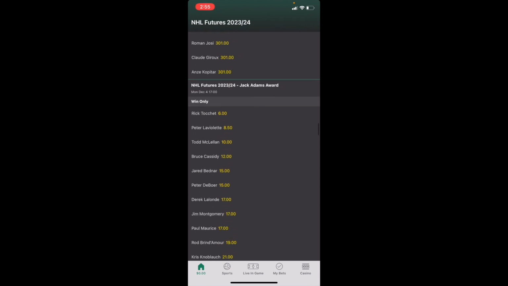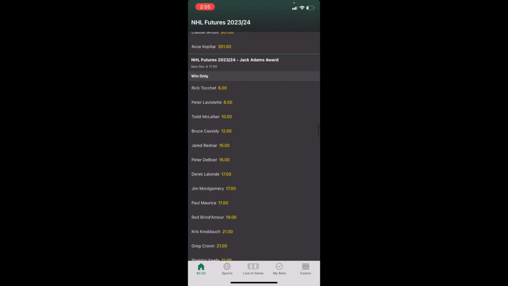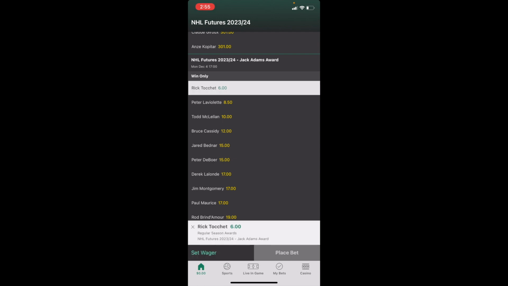So let's just say for demonstration purposes, you wanted to place a Coach of the Year Awards bet or a Jack Adams futures bet on Canucks coach Rick Tocchet. We'll just take him as an example. Press on Rick Tocchet or the coach that you wish to place a wager on. Go to the bottom left, press on set wager, and then place bet on the bottom right hand side of your screen.